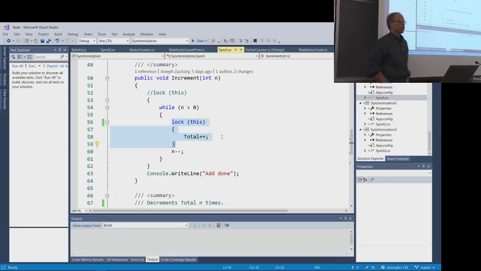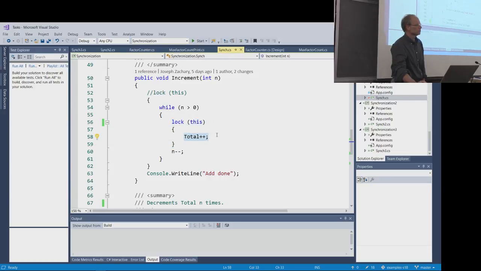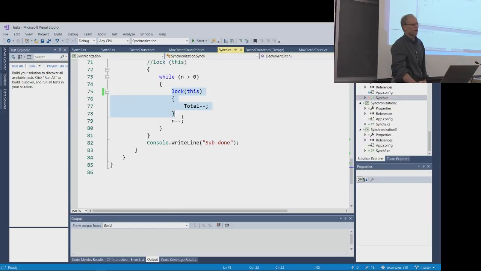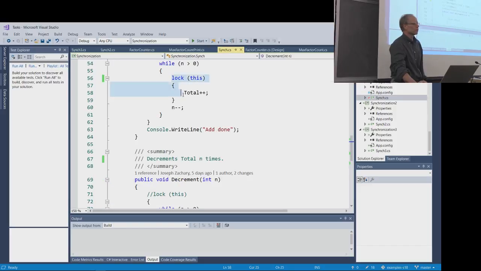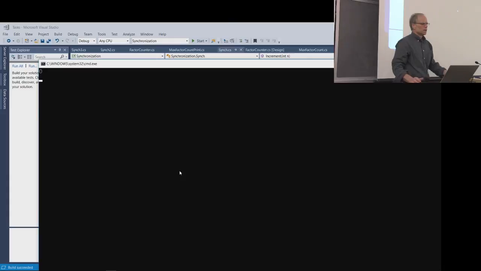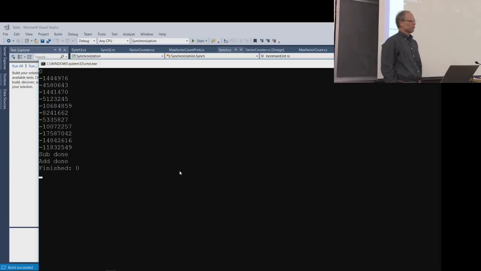So anytime one thread gets inside this critical section here, this block of code that's locked, the other thread cannot enter that critical section until it acquires the lock, which won't happen until this thread finishes with what it was doing. So in that case, they really do take turns incrementing and decrementing, and we get the answer we would expect. So if we run it now, you see they're not alternating exactly, and it takes longer because the locks have overhead, but you do end up in the same place.